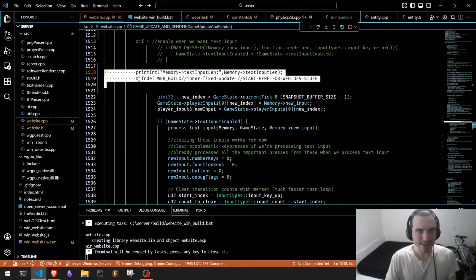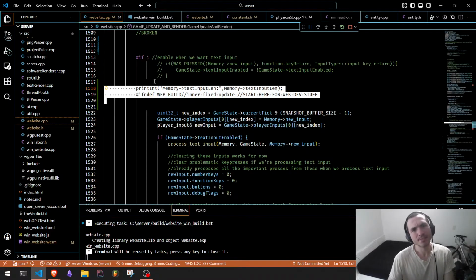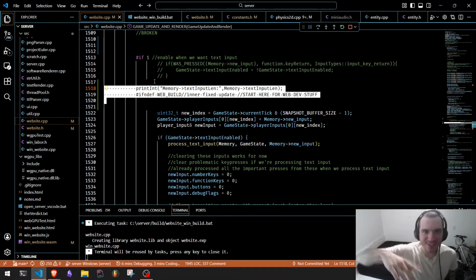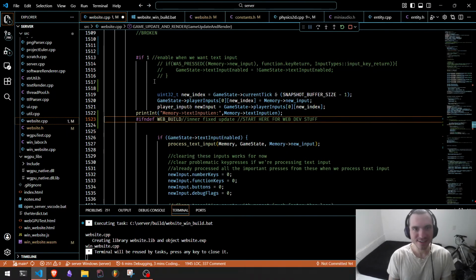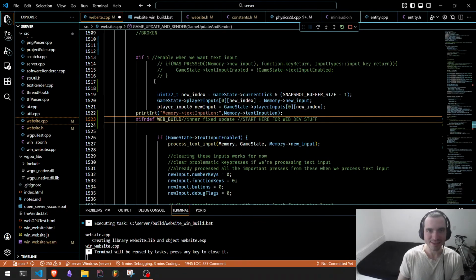Oh, and also if it's not defined web build. If not defined web build. Okay. I can't remember how this basic thing works. But what's happening is that when we're building on the website, all of this code below this doesn't get compiled in, and then when I move this down here and reload the website, we hit an infinite loop.